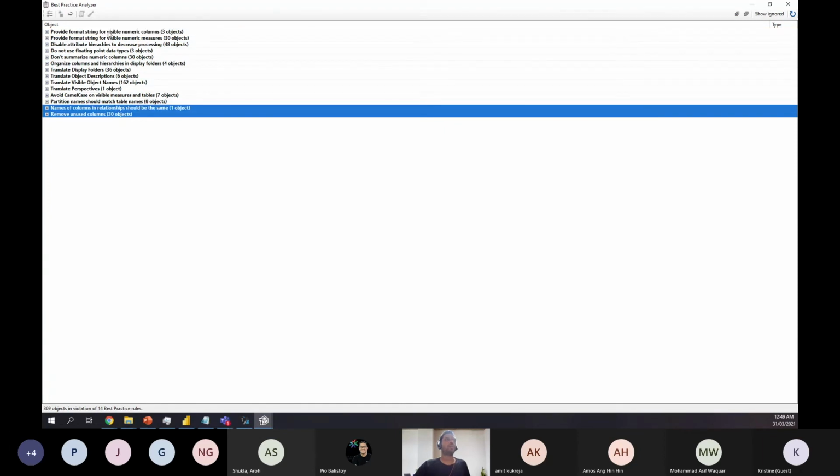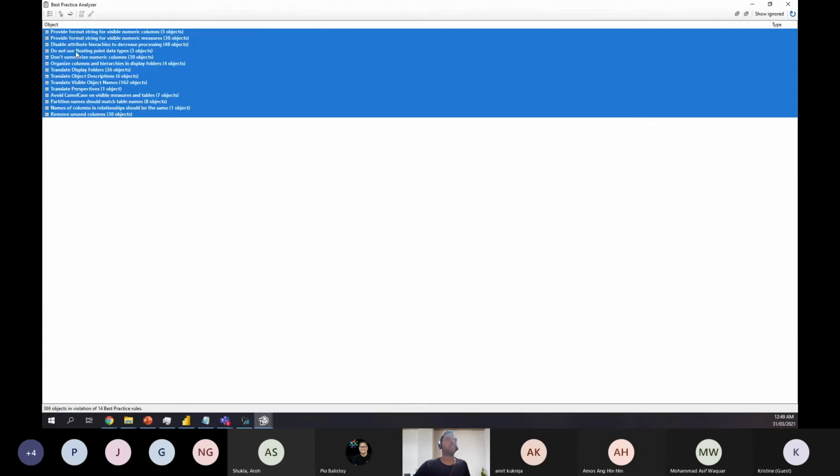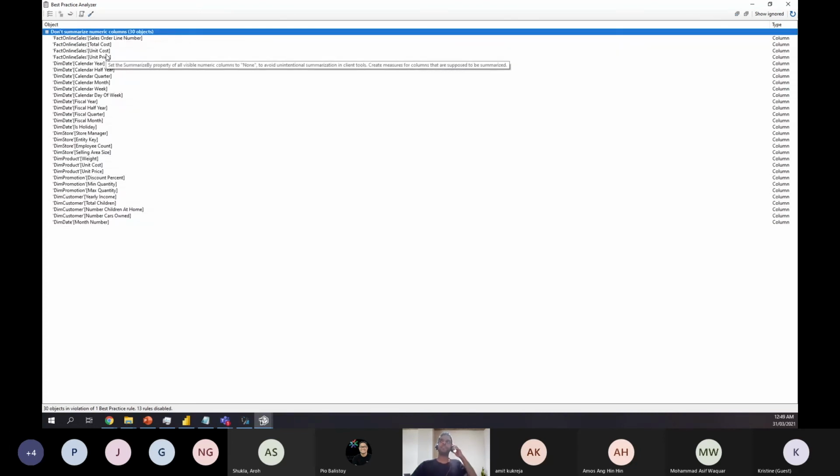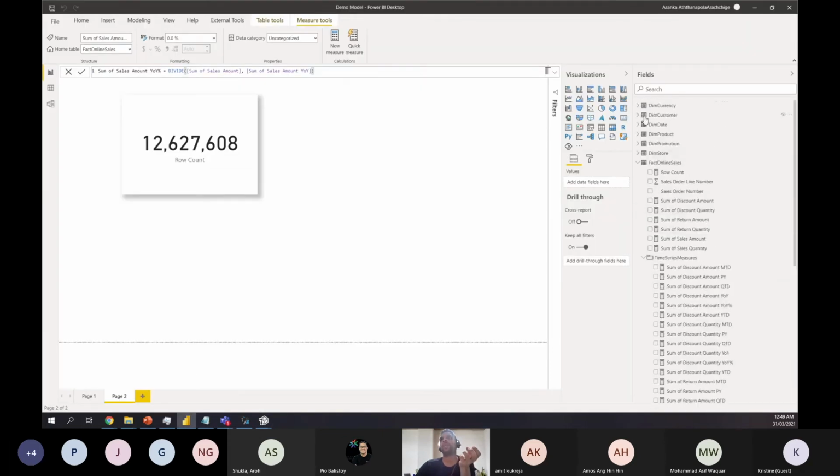I'm going to select all this. I'm going to say that, okay, apart from this one, which is do not summarize numeric column, I'm going to ignore all the rules, right? So in here, it will show you that, okay, these are the columns which I have as a numeric in my model. And by default, what Power BI does is like all the numeric columns, for example, let's go for the dim date, right?